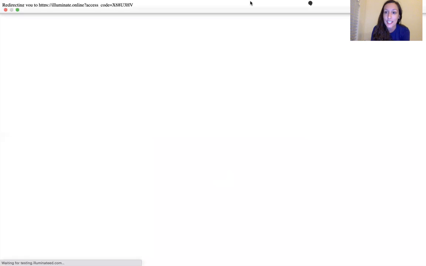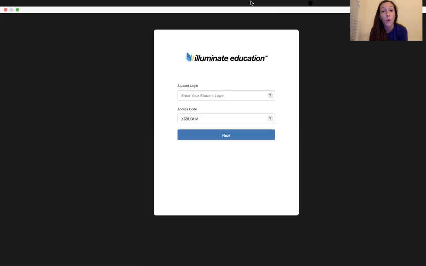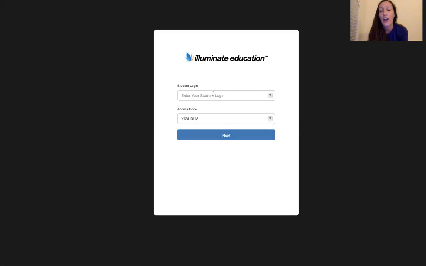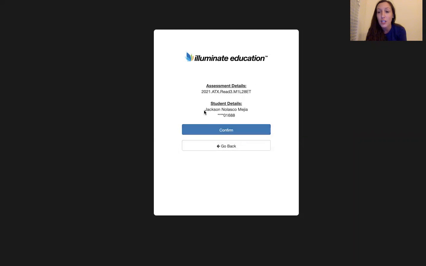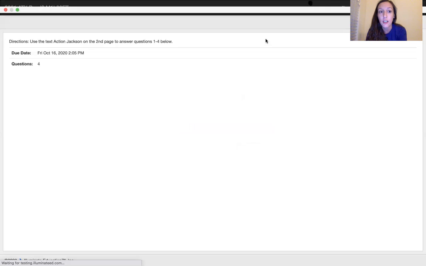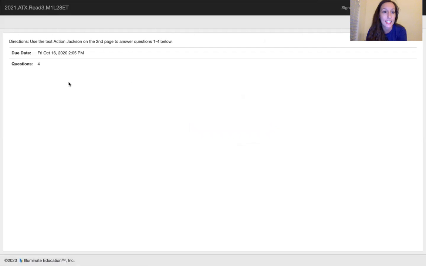to get to your exit ticket, just like I did, and then your computer will take you to your Illuminate login. Your access code will already be there, so all you have to do is put your email in. So for example, if I'm Jackson, I'm gonna type in all of my student email, including my number and at stu-kittexas.org. I'm going to click confirm and make sure that my name matches. After you click confirm, you're gonna see the directions for your exit ticket.